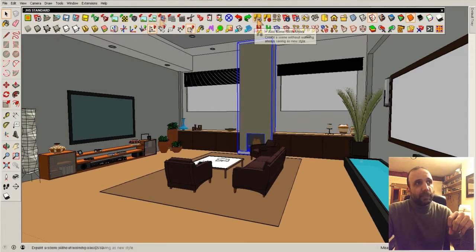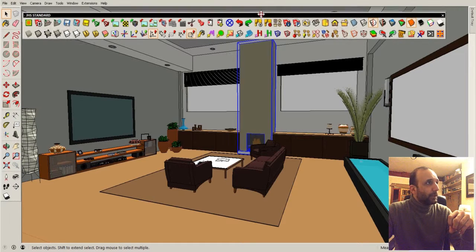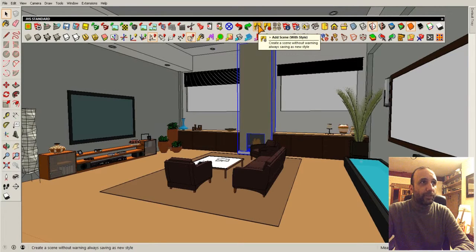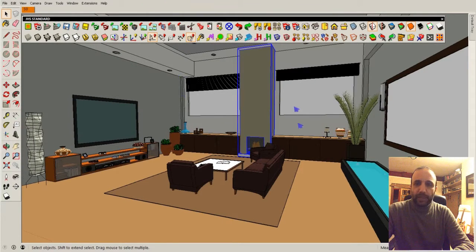Moving on, we have add scene. Now, why is this particular one deserving of mention? Because when you use it this way, it does not ask you for the warning: do you want to save it as a new style or update? No, this will always save it as a new style.